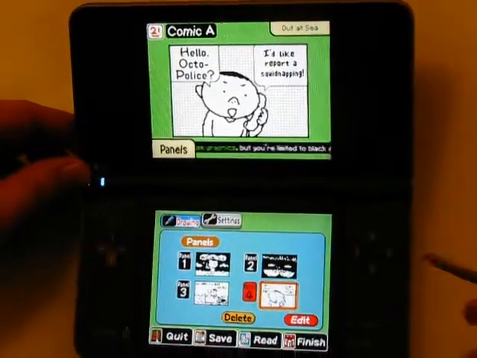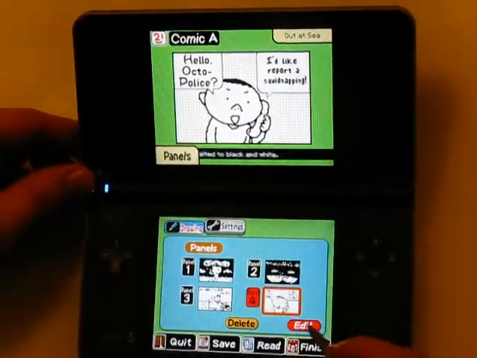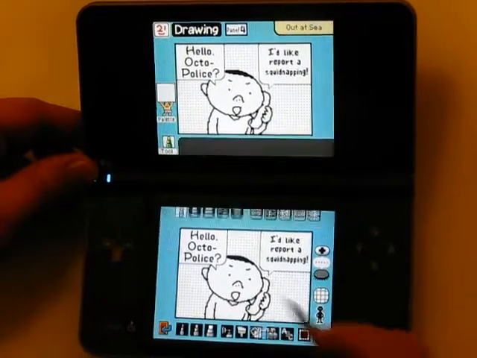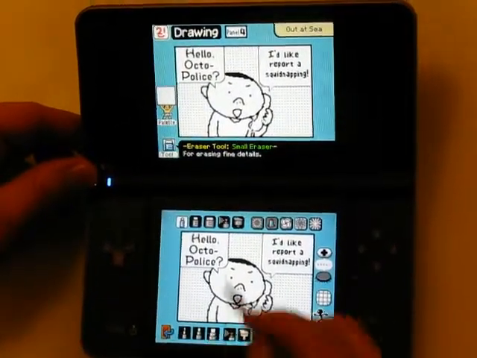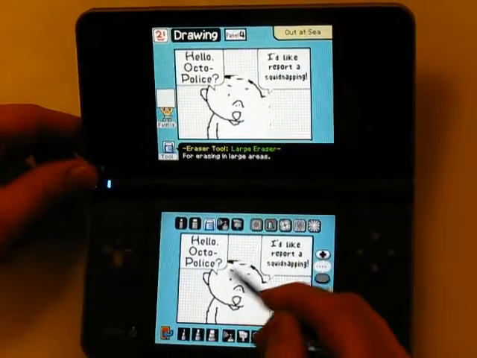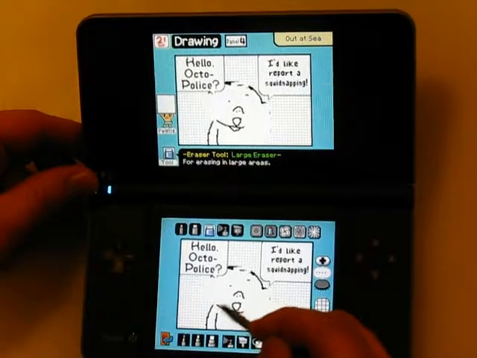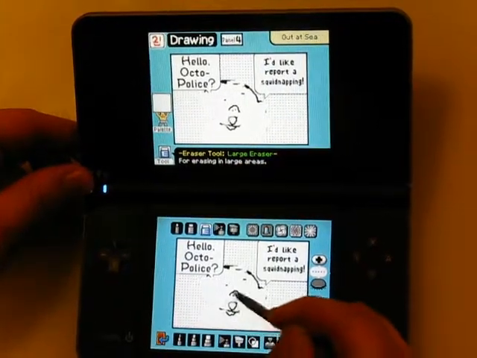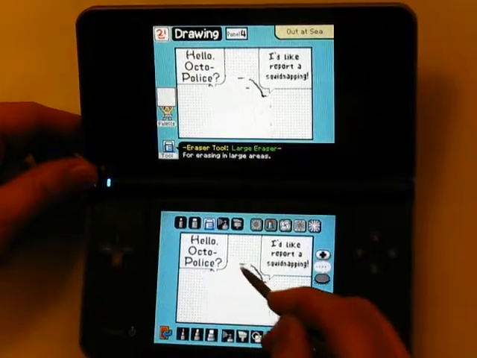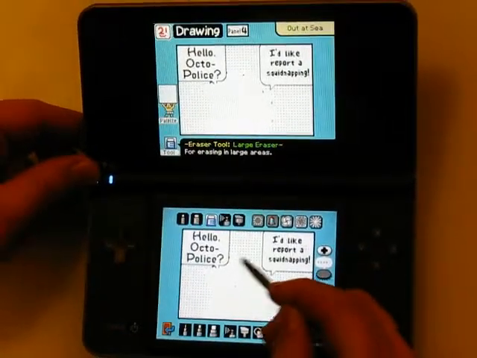So if I don't want this little kid in here, I can just go edit. I could grab an eraser. Let's get a bigger size eraser. I can take this kid out really quickly. You can get as creative as you like or in depth with the art. But I'm just going to take this out.